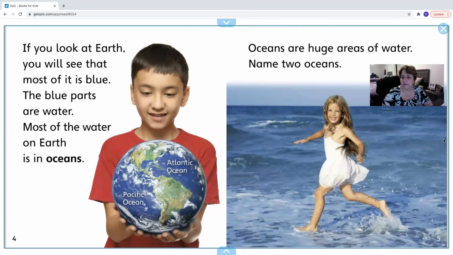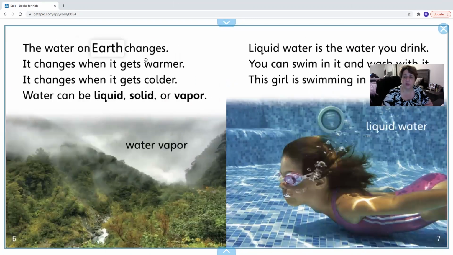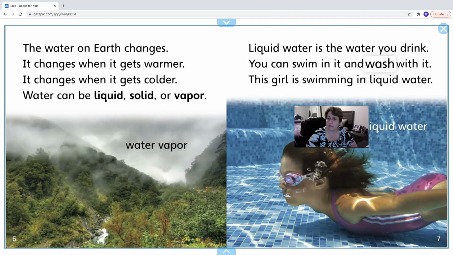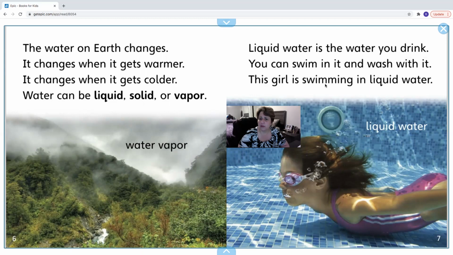This page, ready? The water on Earth changes. It changes when it gets warmer. It changes when it gets colder. Water can be in three states of matter, three forms of matter. It could be a liquid, a solid, or a vapor. This is the water vapor, and you see this, the mist coming off of the mountains high up in the air, going up into the clouds and making the clouds. That's water vapor. Liquid water is the water you drink. You can swim in it and wash with it. This girl is swimming in liquid water. Very good.